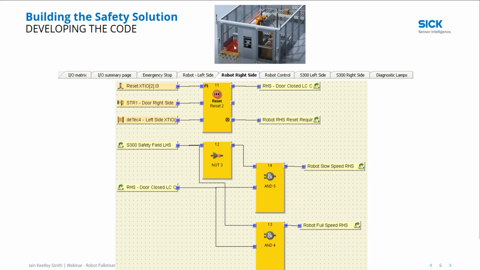If somebody walks into this laser scanner field here, then this here will go from logic 1 to logic 0. So when that goes to logic 0, we no longer have a 1 and 1 here, we have a 0 and a 1, so we can no longer run the robot at full speed. But what we're doing here is that when that goes to logic 0, this converts it to logic 1, which gives me a 1 here. The door is still closed and the internal light curtain is okay, so now I can run the robot at slow speed. And you saw that in the animation earlier of how the process works. So that's the logic for the robot right hand side.